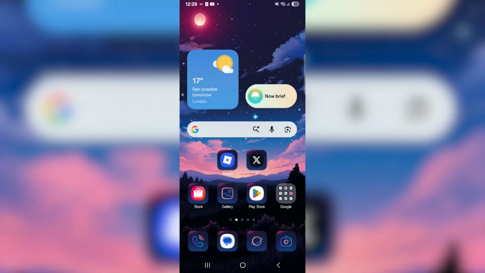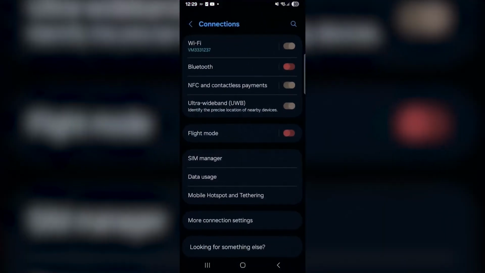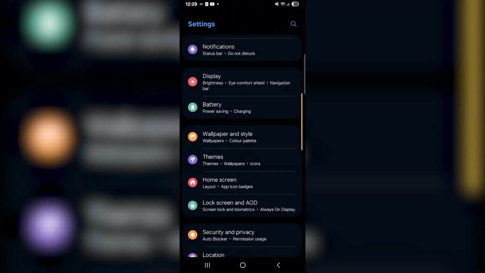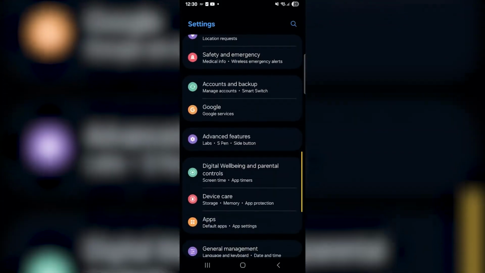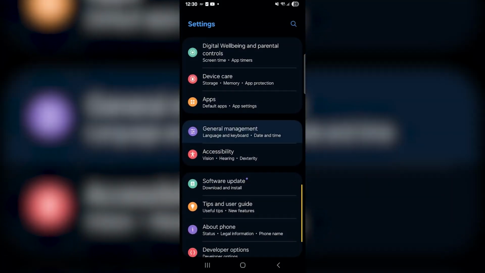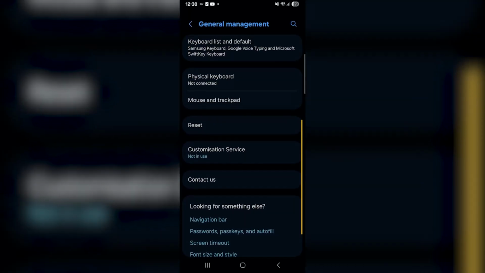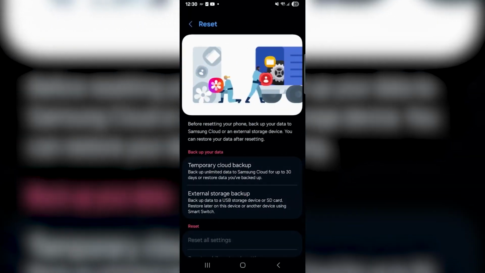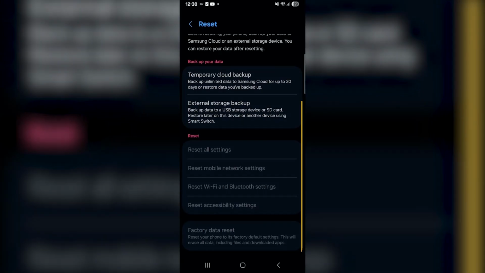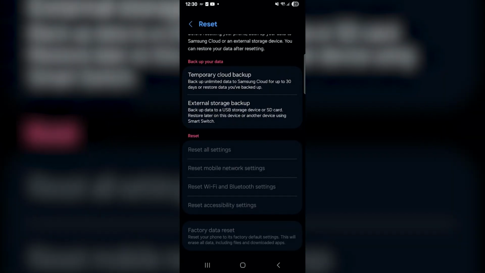If those two things don't work, what you want to do is go back to your settings, go out of that, then you want to scroll down. Then once you're scrolled down, you want to find general management. So go ahead and click on that. You're going to see a lot of different things here, but you want to go to reset, which is under mouse and trackpad. Click on that. Then you want to go to reset mobile network settings. It's basically going to reset everything. Then after you do that, your mobile data should be working exactly as it should. It's as simple as that.